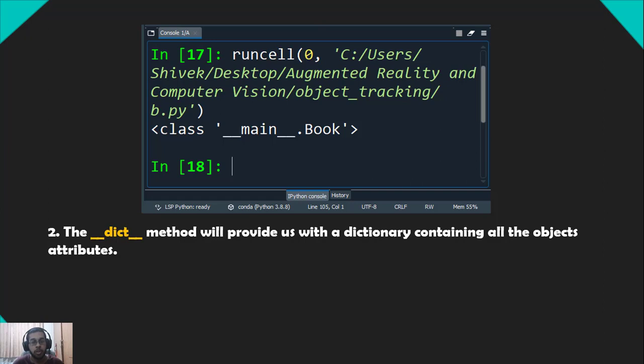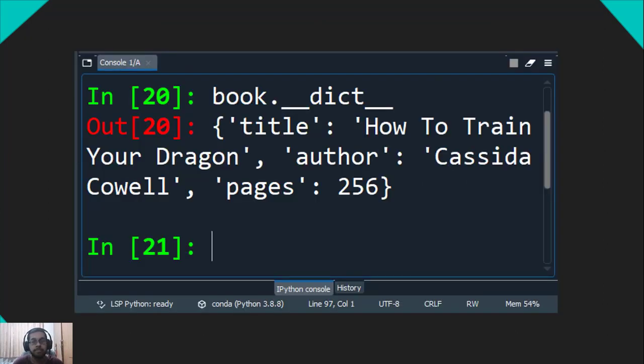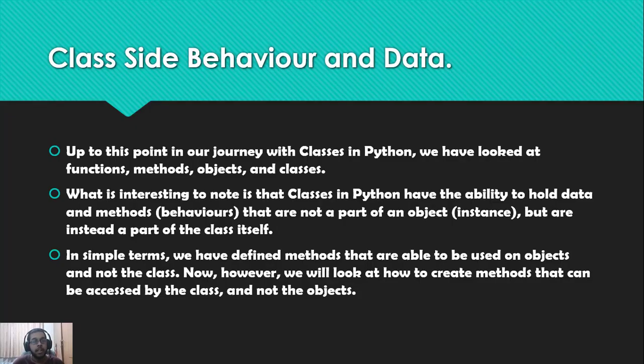class __main__.book. Number 2, the dict method will provide us with a dictionary containing all the object's attributes. Book.dict: title How to Train Your Dragon, author Cressida Cowell, pages 256. Class side behavior and data.